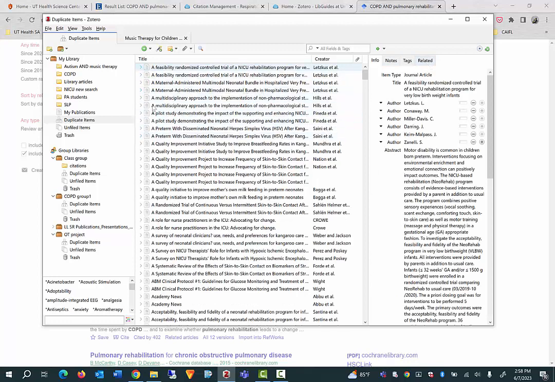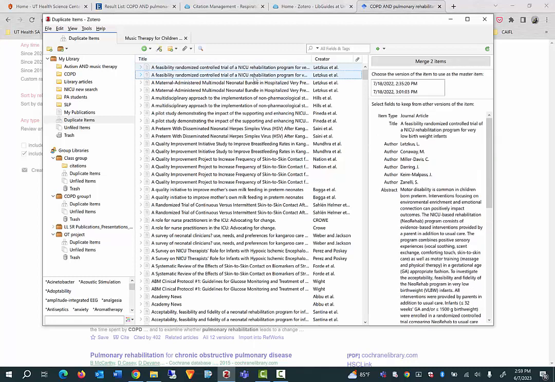I have a lot in here, but that's because I must have duplicated one of the searches. You probably won't have this many. But yeah, so it's pretty easy. You click on it and then you click on a version and just merge them together.